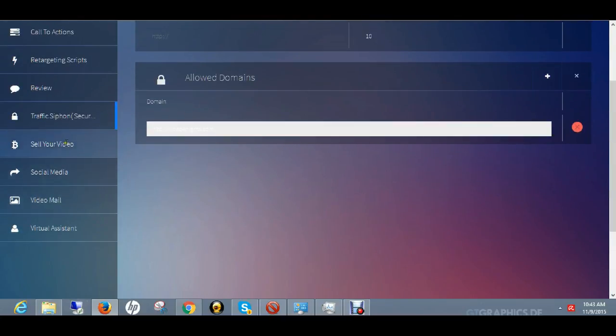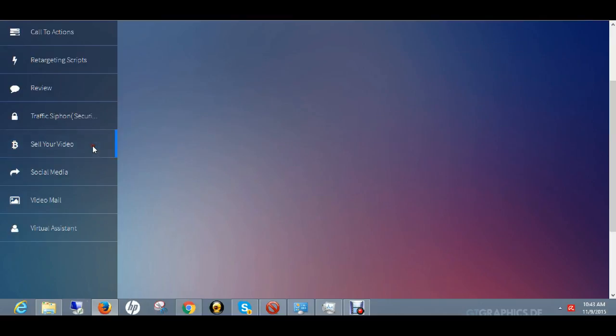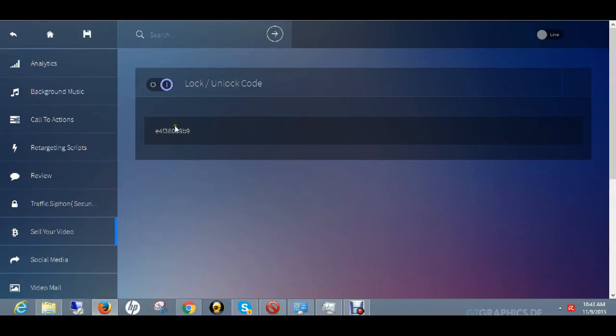Now we have the Sell Your Video tab. The Sell Your Video tab is not completely featured in this new GUI, so it's almost done. It will feature just a link. Once you turn it on, if it's off, it's off. Once you turn it on, you will see a link right here and then this code.